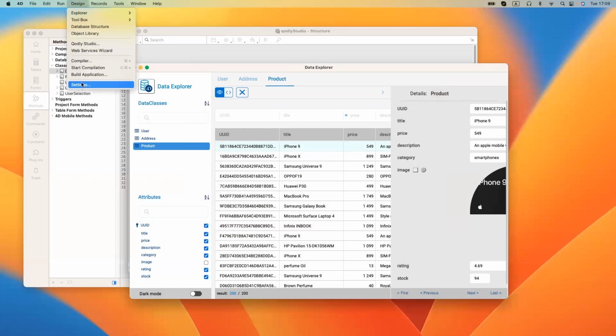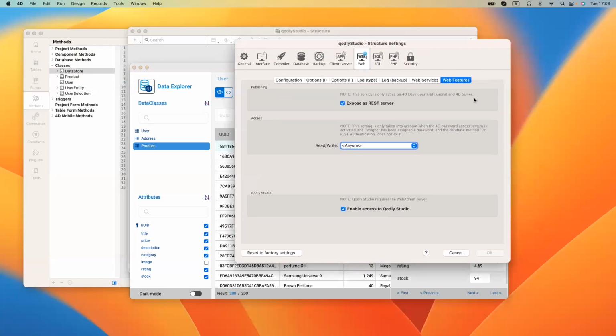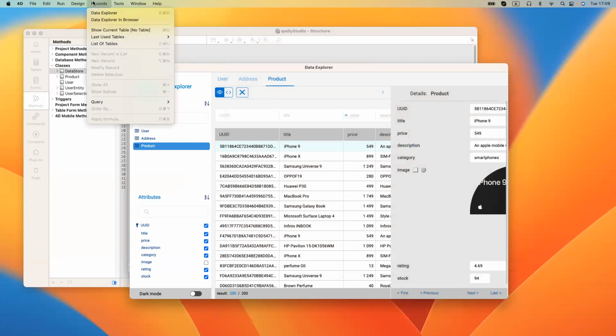After that, you need to go to Design, Settings, in the web part. You need to set Expose as REST server and enable access to Qodly Studio. So now we have everything set. We can start using Qodly Studio.